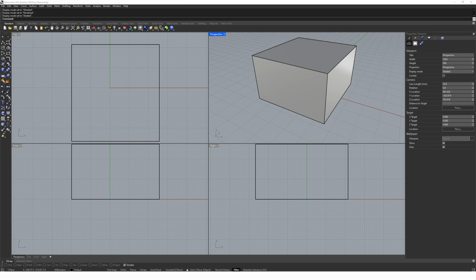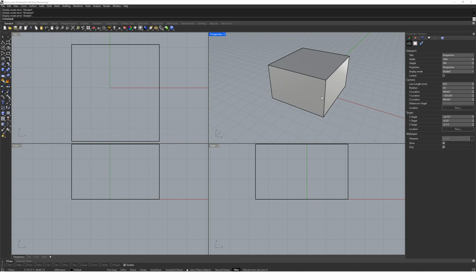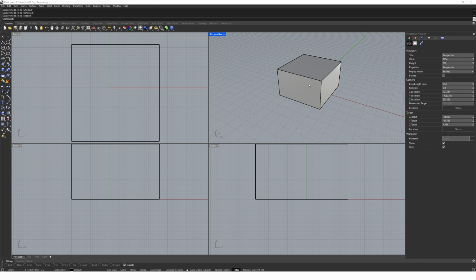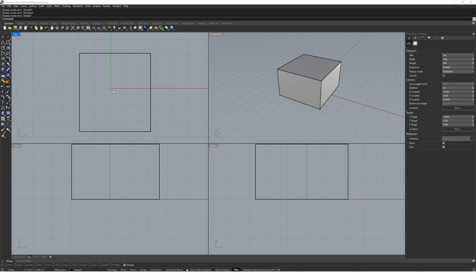Let's talk about viewport navigation and how we can move around our 3D model in Rhino. A typical way of moving around a 3D model is wanting to zoom in and out, which is similar to any 3D modeling software. If we go to our perspective viewport and use the scroll button on our mouse, we can easily zoom in and out of our 3D model.